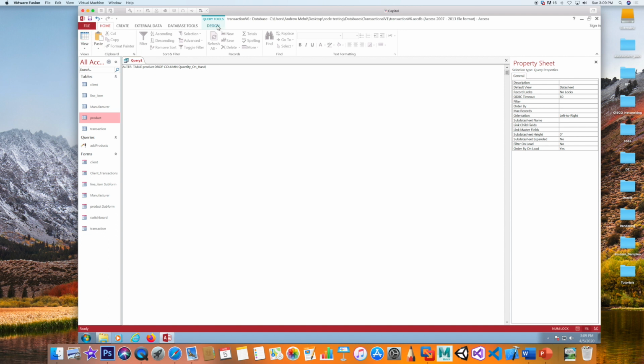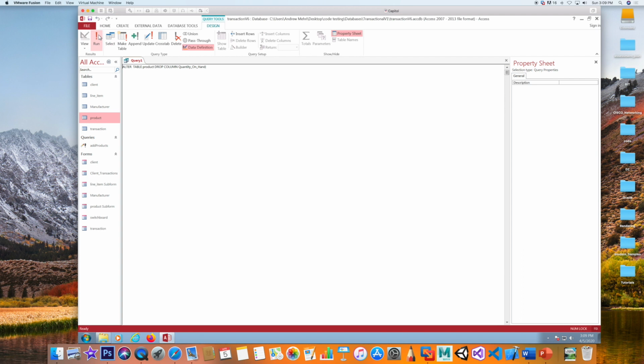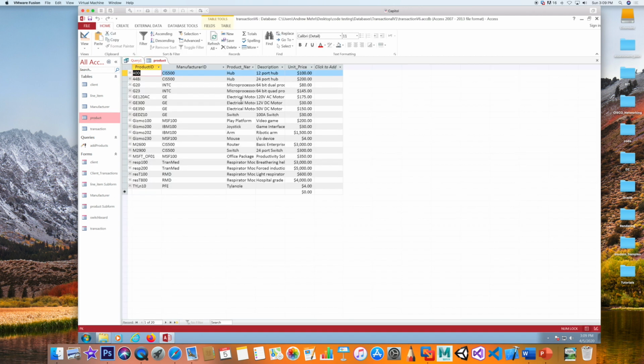So the way to do it, go to design here. Now you will see a run button. So if I click on it, notice no news is good news. When I clicked on it, nothing happened. The point here is I didn't get an error message. Let's go to the product this time. And notice now I am missing the column quantity on hand.